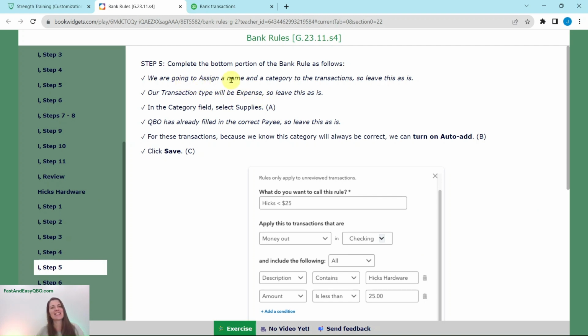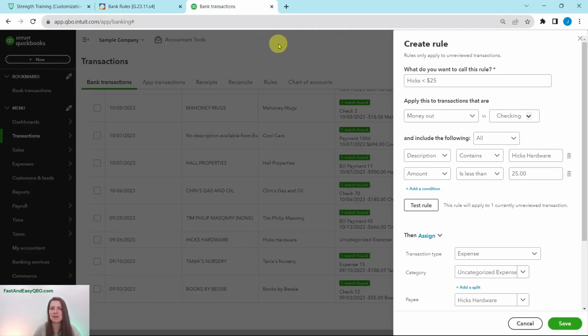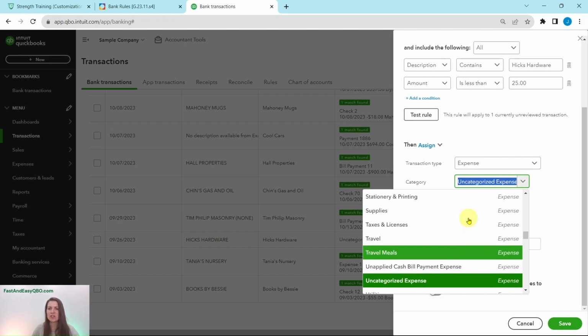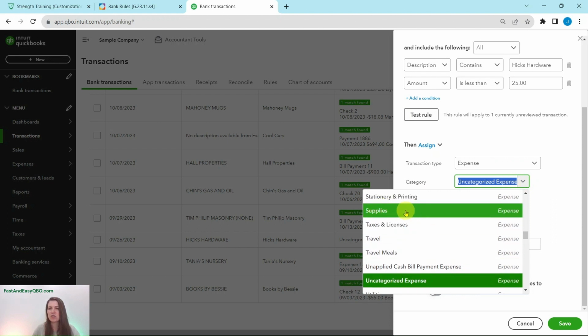We are going to assign a name and a category to the transaction. So we're going to leave this one as is. Our transaction type is going to be expense. So we're going to leave that as is. And then in the category field, we're going to select supplies. So leave this top portion as is. The category field, go ahead and click into it. You can scroll until you find supplies, which is right here, not too far up above it.